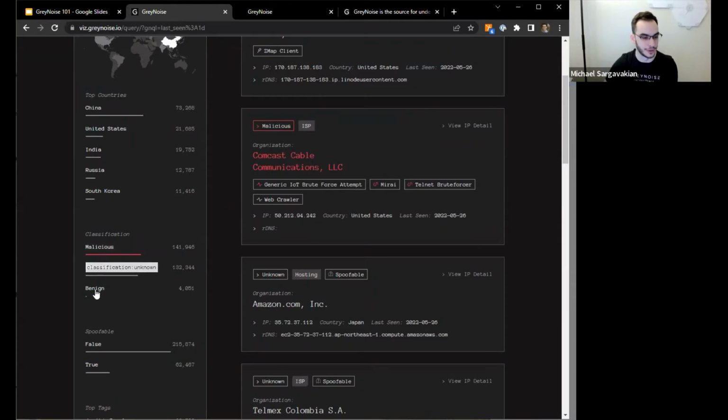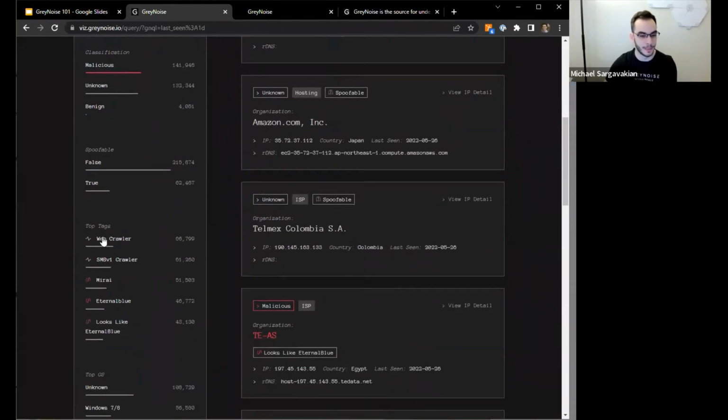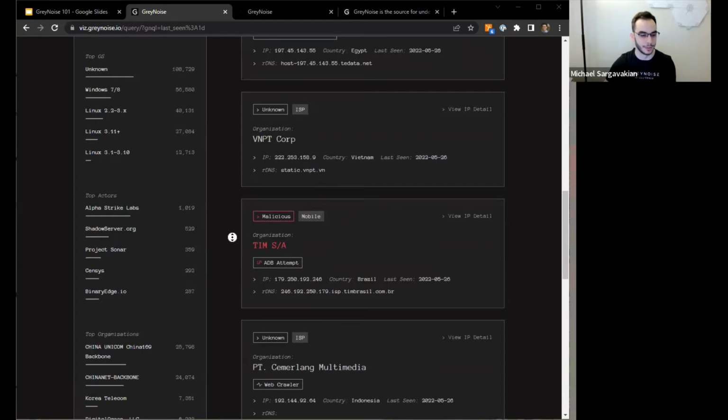On this left-hand side, it breaks down these IP addresses by top country, a breakdown of which IPs were malicious, unknown, or benign, whether that traffic was spoofable or not, and the top tags associated with those IPs. Tags in GreyNoise is where we get a better understanding of what a device is scanning for, and it creates subsets in our data. So this is activity like web crawler activity, brute force activity, major vulnerabilities, but we can jump into that a bit later on. Top OS, top actors, and organization.